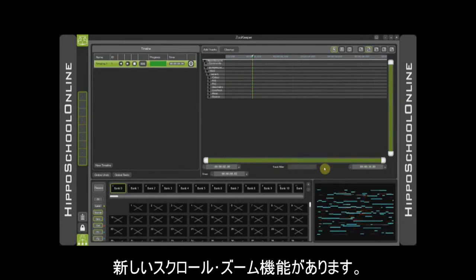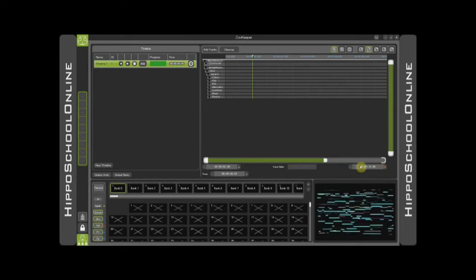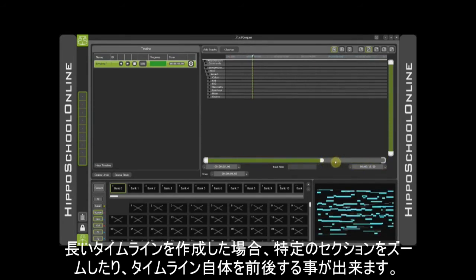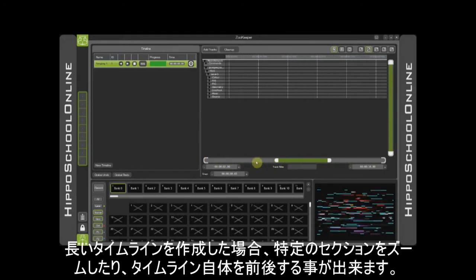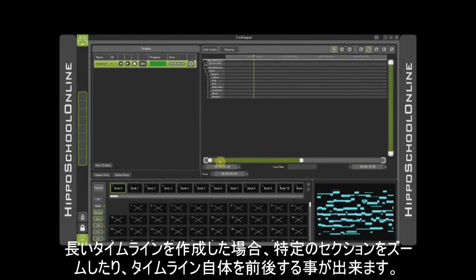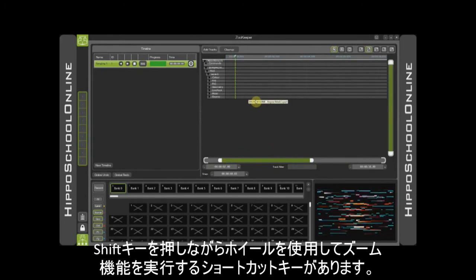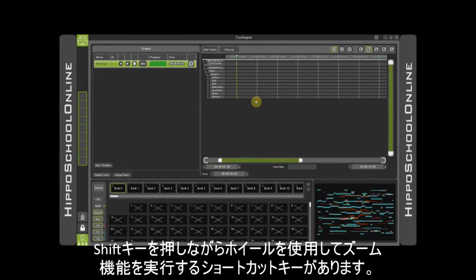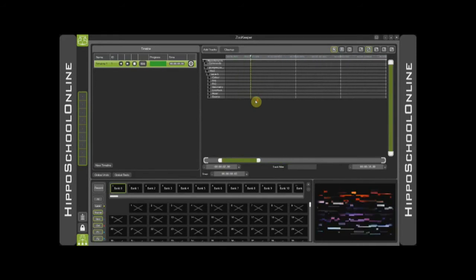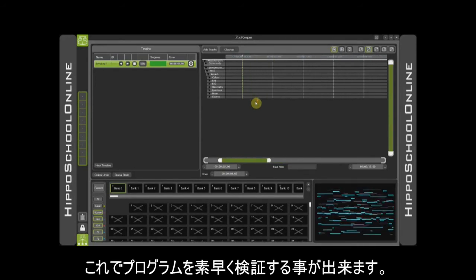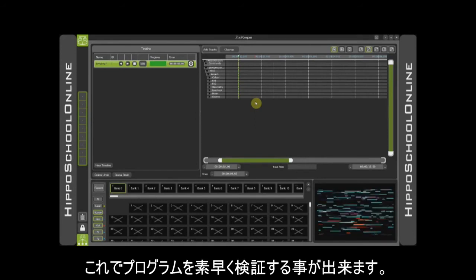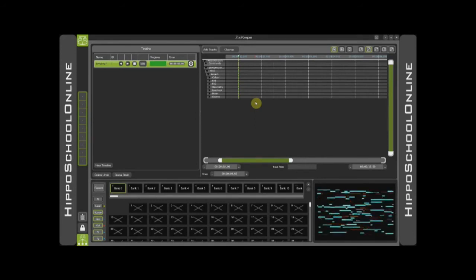We have a new scroll zoom function, which is really nice. Once you've created a longer timeline, then you can use this to either zoom in on certain sections or move up and down the timeline like so. And the shortcut key, which is holding down the shift key and using the wheel, can also be used to access the zoom function. Just makes it nice and intuitive and fairly quick to be able to go in and access certain parameters and have a closer look at your programming.